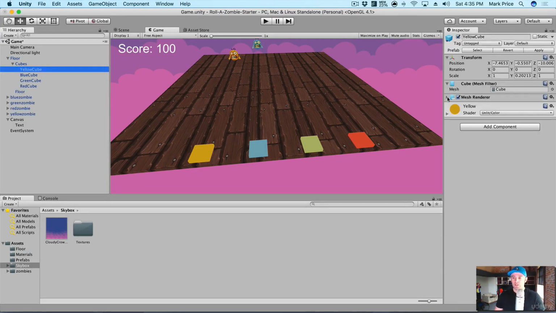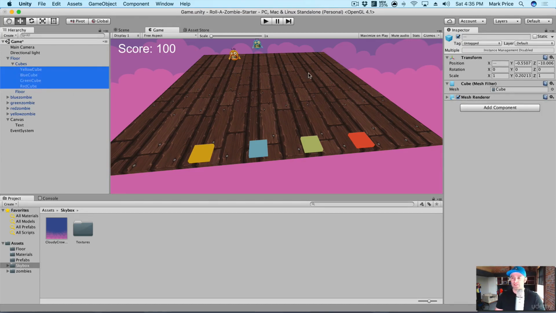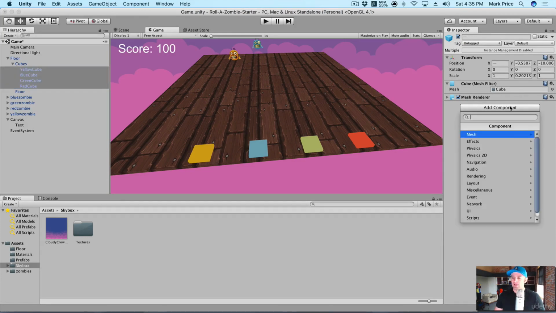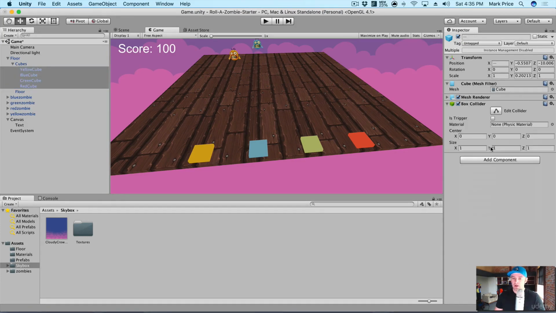Okay, well, these cubes don't have any type of box collider on them, so we need to add those now. Select all the cubes holding shift, click add component, physics, box collider, and it's going to add colliders to all of these. Then we want to turn on trigger. We don't want our zombies to hit them and be bounced off like real physics. We just want them to roll right through, because the idea of the game is you hit it and then you have to quickly move your zombie back up. So that's what we want to do.